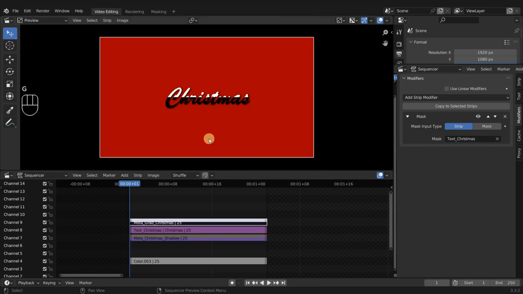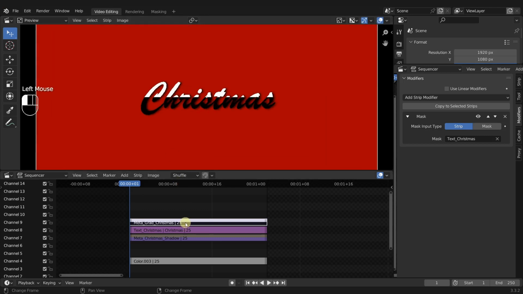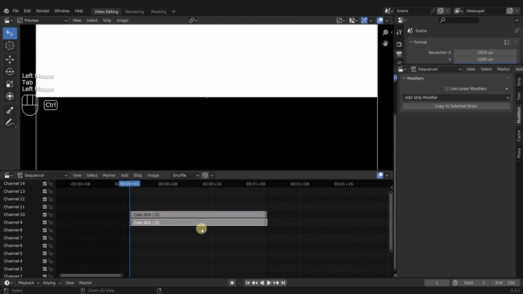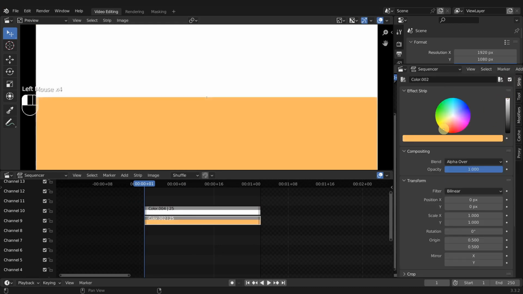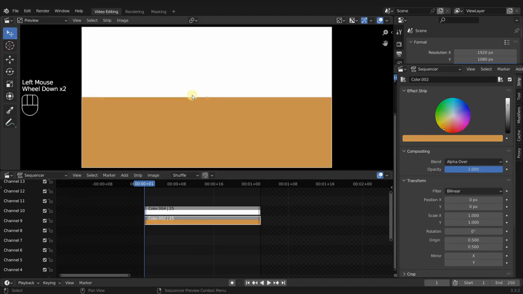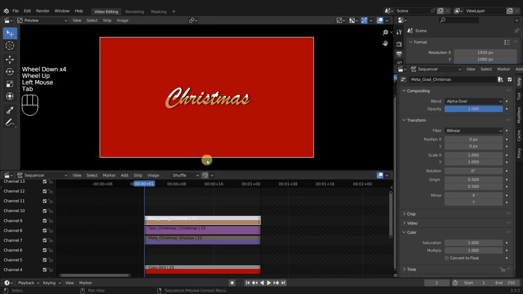I want this to be a gradient, but not a gradient with just 2 different colors. I want to use 3 different colors for this. So let's go back into the meta strip. The top color can stay white, but the bottom color I want to be a sort of darker goldish color, something like this. And now if we tab back out, we can see what that looks like. And I'm going to press Alt-G so we can reset that position right back to the center.